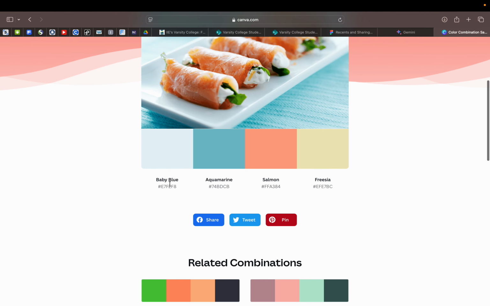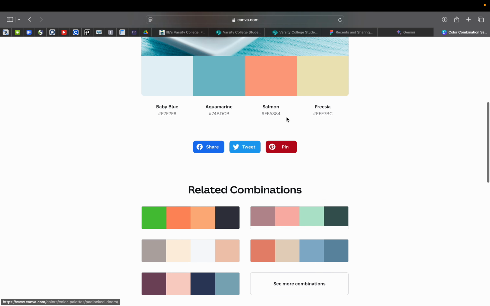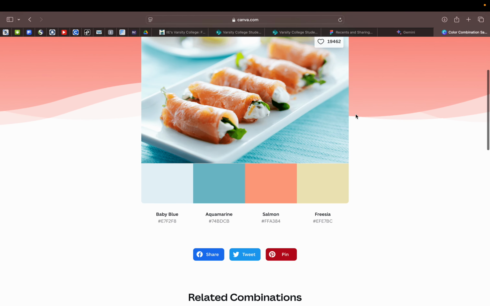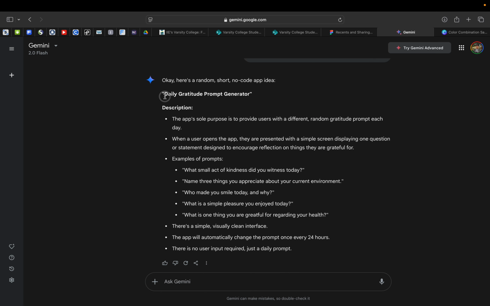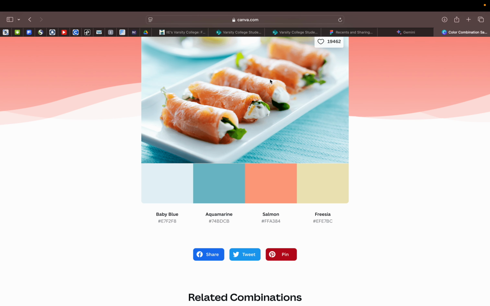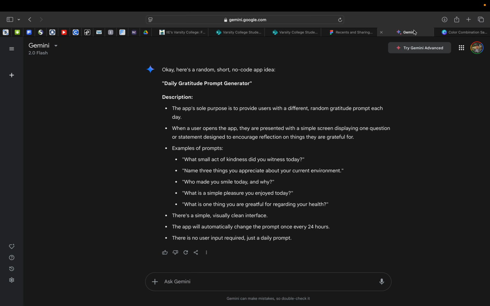Okay, now we got all of these colors here. There's related combinations which we also can use. But now we got our color. The next thing, let's get a logo. So with Gemini, it's a gratitude prompter. So we can use something simple to express, like maybe a smiling sun, maybe something that invokes gratitude, something that could invoke a generator.